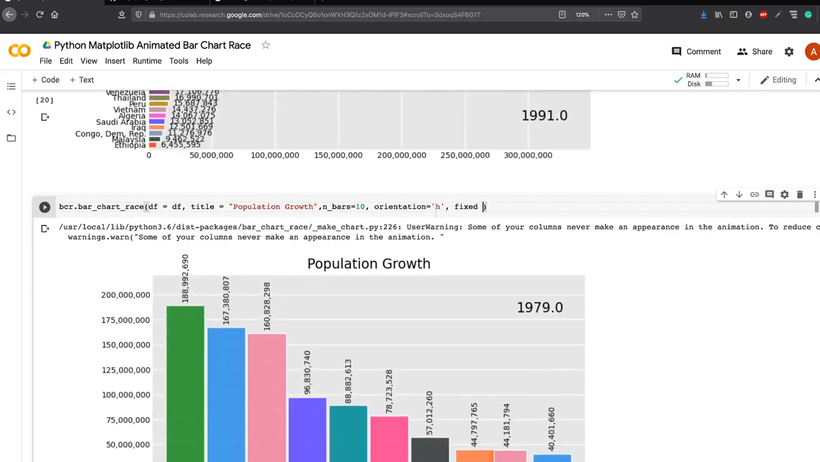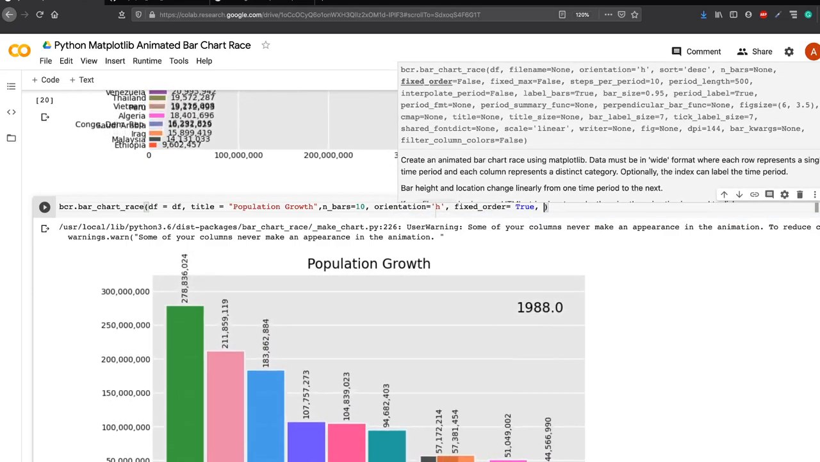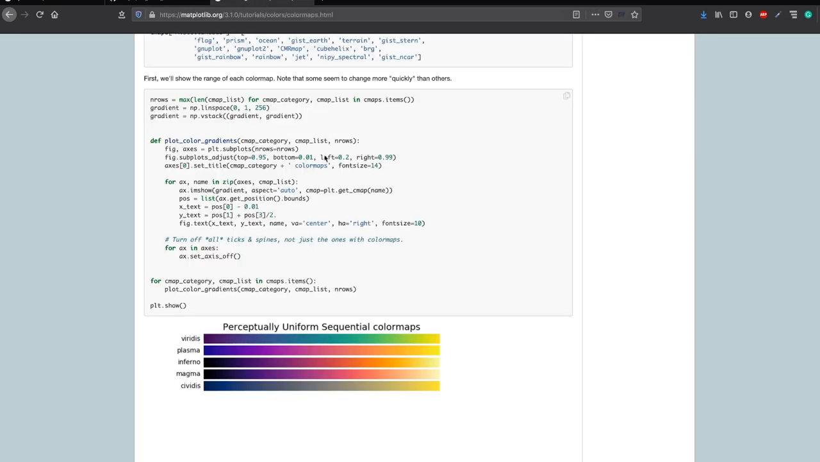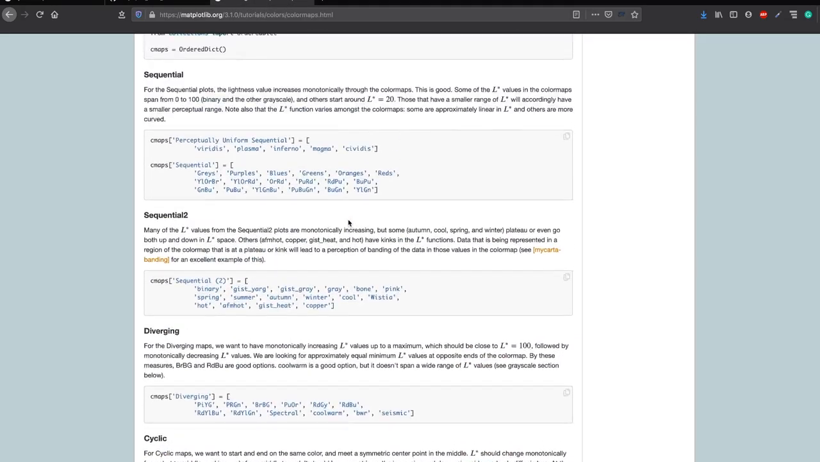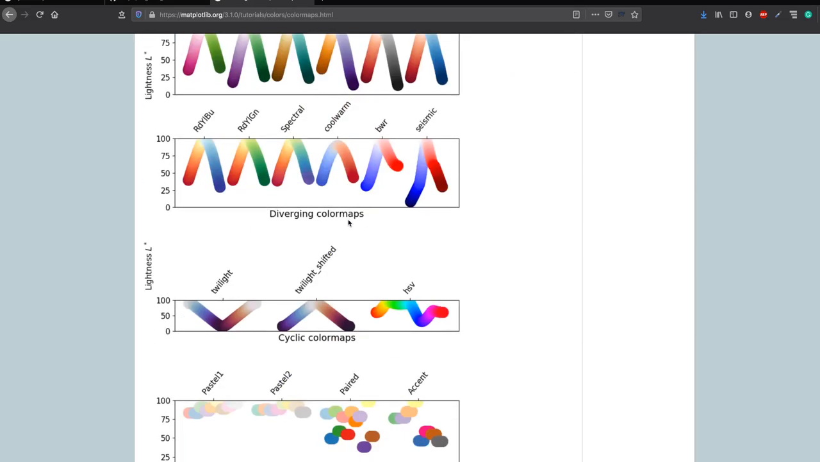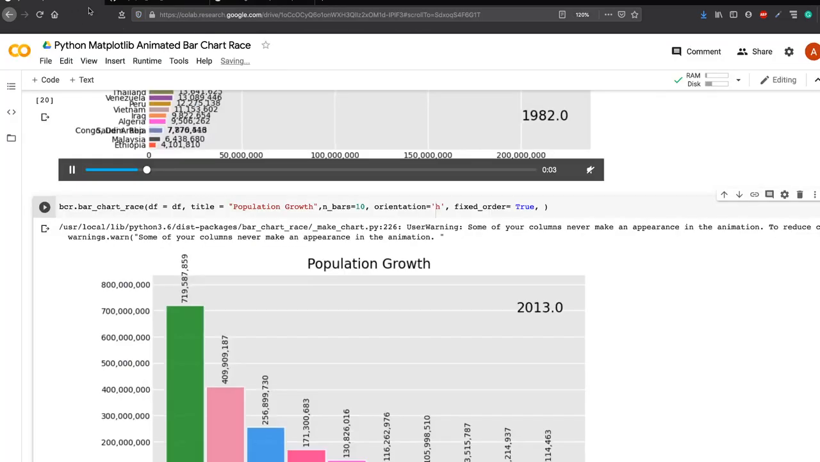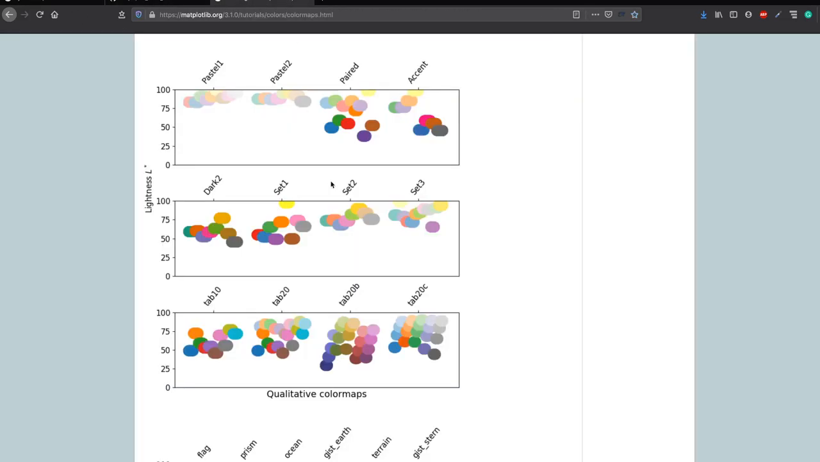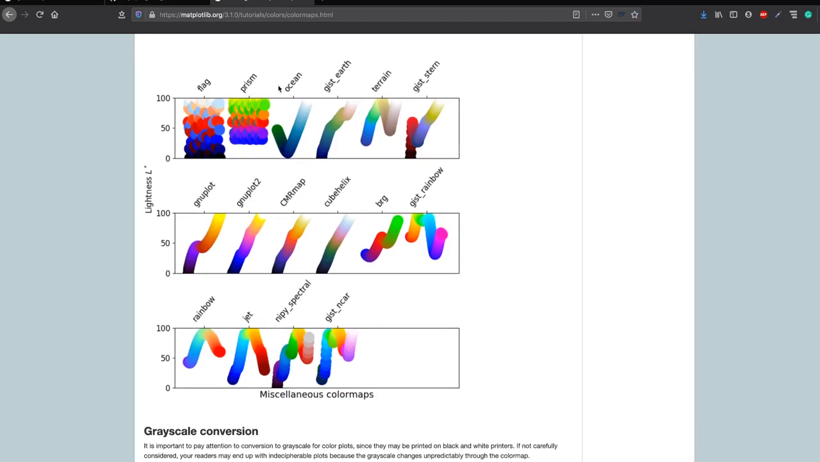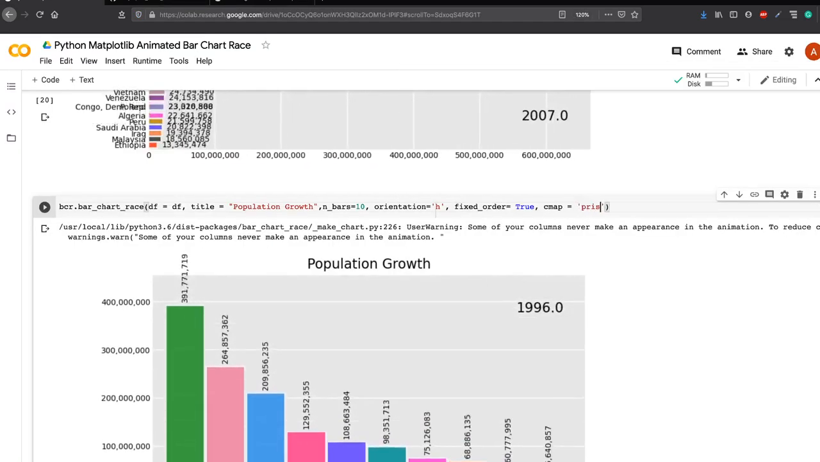And just for change, we can use fixed order is equal to true. Okay, we'll use fixed order is equal to true, and then we are also going to find a color palette that would be different from what we have used so far. So I think Dark2 is by default the color palette that has been used. So what we can do is, we'll try with, let's say, prism. Let's see how the prism thing looks like. cmap is equal to prism.